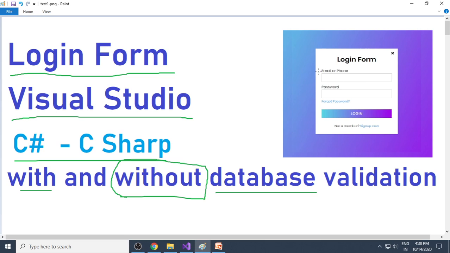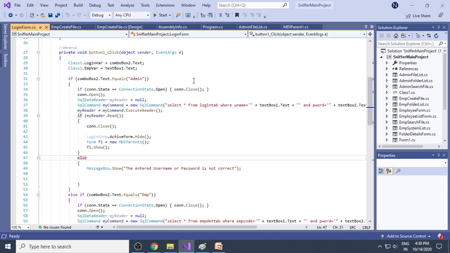And here is a login form example. It will have two text boxes, one for the user ID, and the other one for the password. If both the values match, only then should it log in, otherwise it shouldn't log in. For that, you're supposed to use Visual Studio.